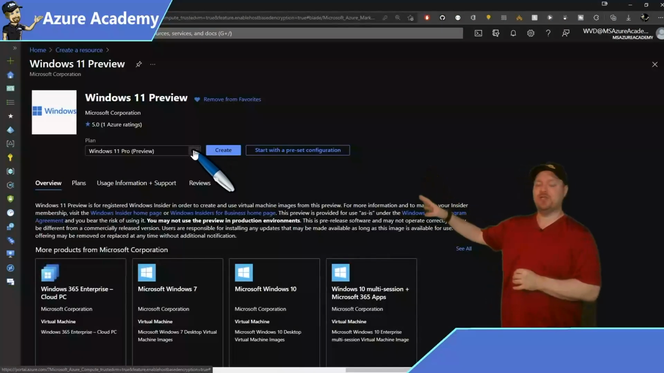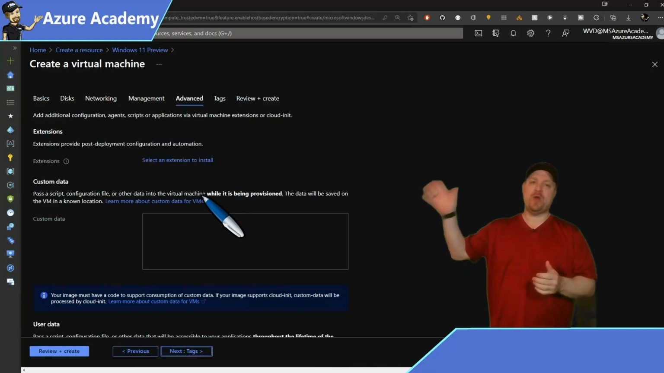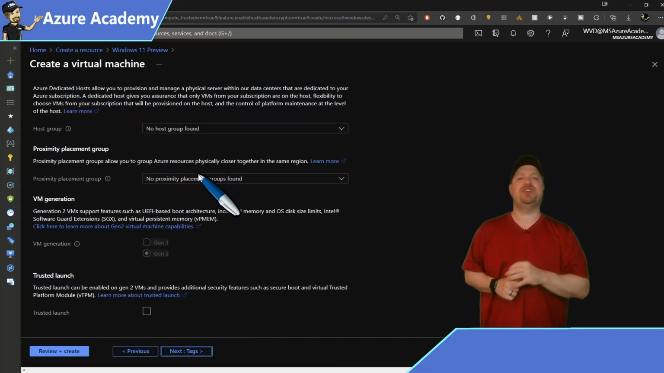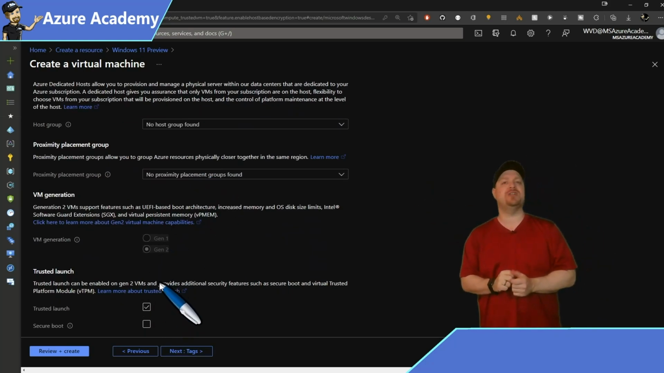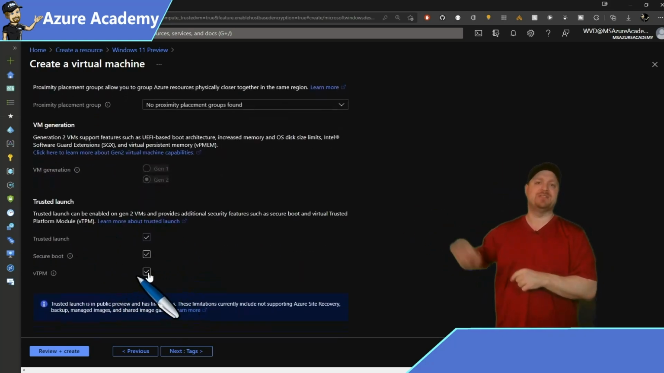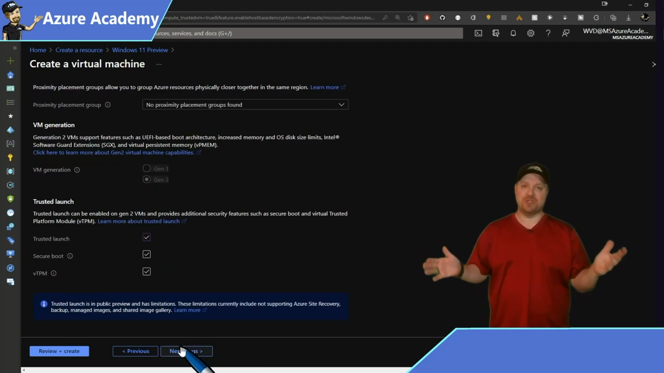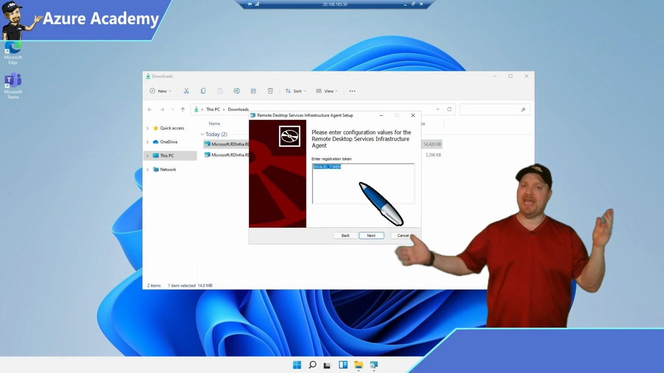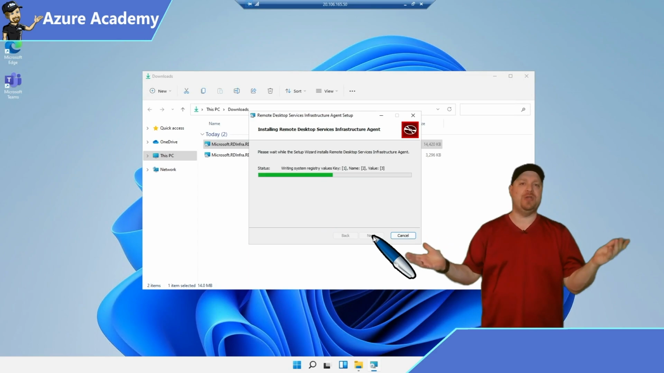So go ahead and select your Windows 11 image. I'll just pick Windows 11 Enterprise for this. When you get over to the advanced screen, scroll down to the bottom, make sure that you have a Gen 2 VM selected, and then go ahead and check the box for Trusted Launch, and then check the following boxes for Secure Boot and VTPM. Complete the rest of your build as normal, and then inside the OS, once it boots up, download the agents, install them with your registry token that we generated earlier, and you are good to go.